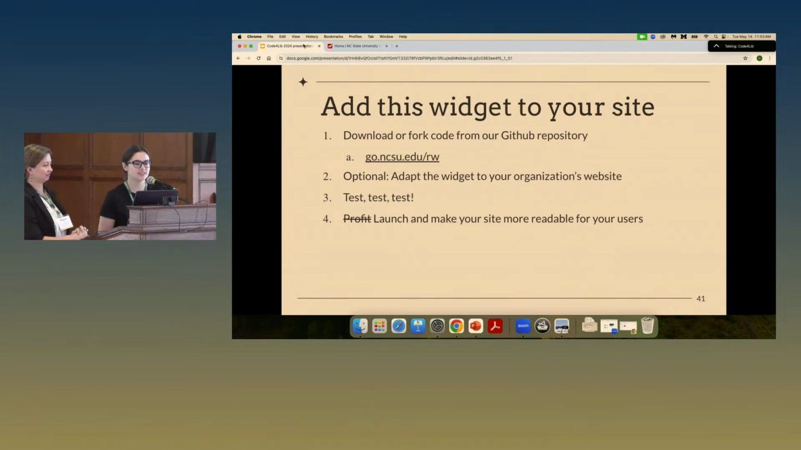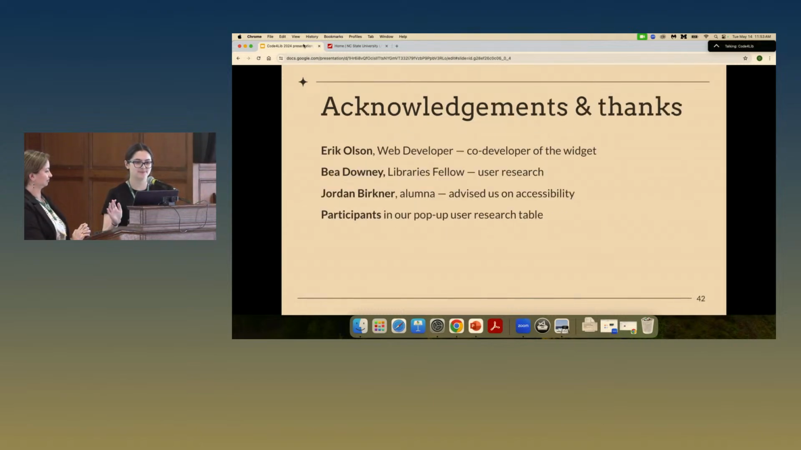Like I mentioned before, this is open source, so if you want to add the widget to your site, you can definitely do that. I think the accessibility guideline says I was supposed to read this out loud, so go.ncsu.edu/rw is the Go link. You may not want the widget to be all in Wolfpack red like we had it, so feel free to adapt it as you need. Definitely make sure to test on a bunch of different pages to make sure our specific implementations of these are going to work with your markup. And finally, launch and hopefully make your site more readable for your users.